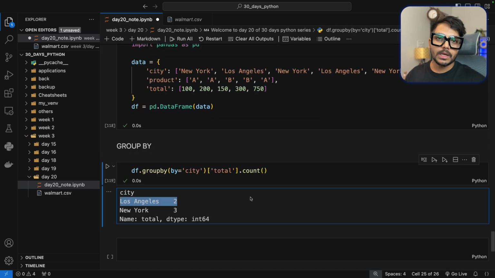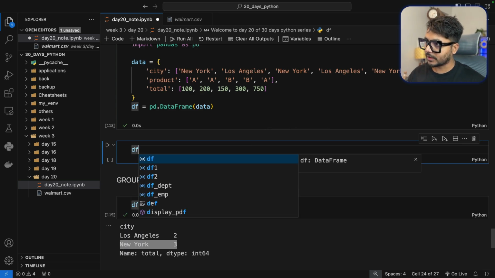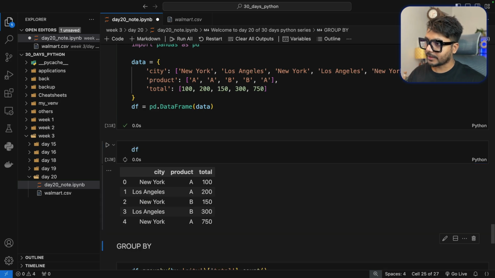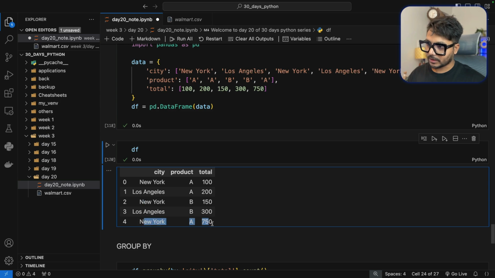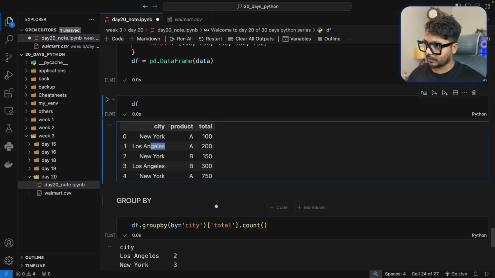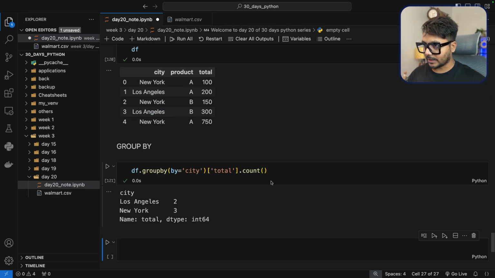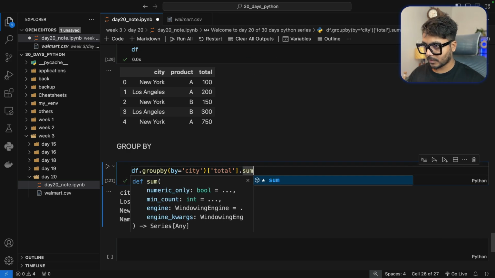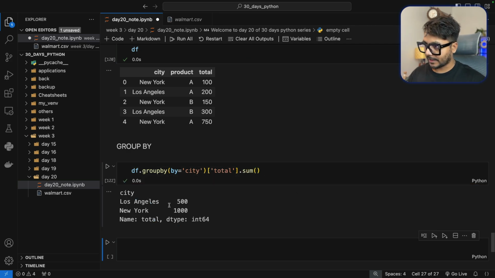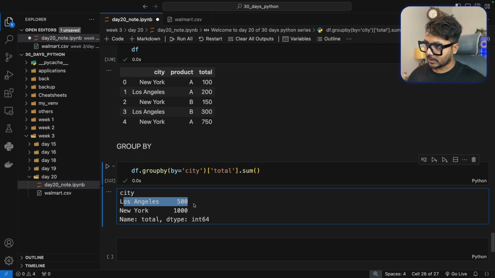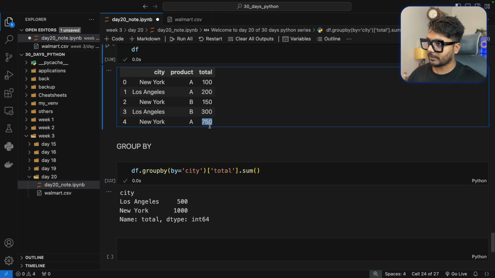Let's go ahead and see the count. Now you can see we have 2 sales from Los Angeles and 3 sales from New York. If you want to see the data frame, you can just say df and see the sales listed. If you want the count, it's 2 and 3. If you want the sum, Los Angeles is 500 and New York is now $1,000, because we added one more sale of $750. So this is the simple group by.